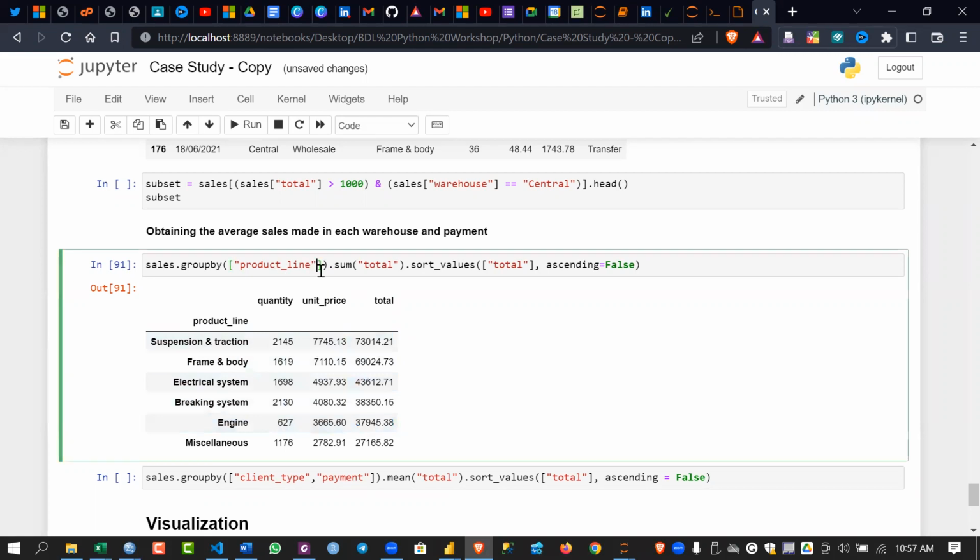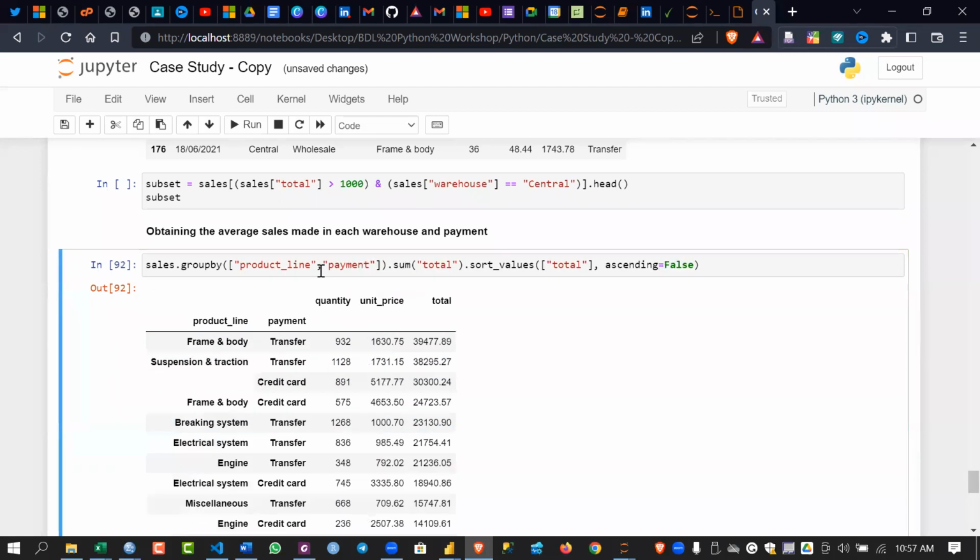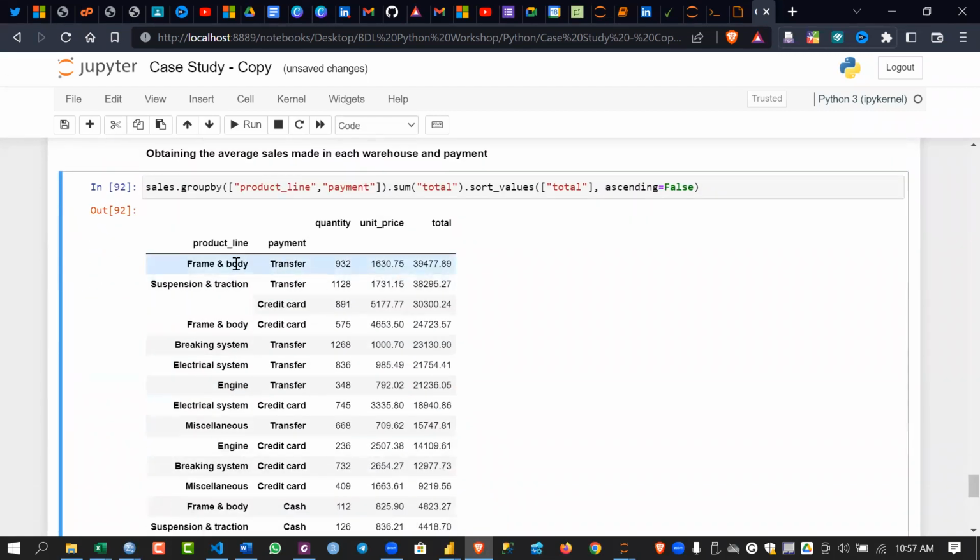So what if I now apply also another grouping? I can just apply payments. We want to apply payments now. You can see, first of all, it's going to group by product line. So under each product line, we now have various payments. You can see most of the people under frame and body only conducted transfer, while under suspension and traction, most of the transactions were made by transfer and credit card. So we don't have any cash under suspension and traction.